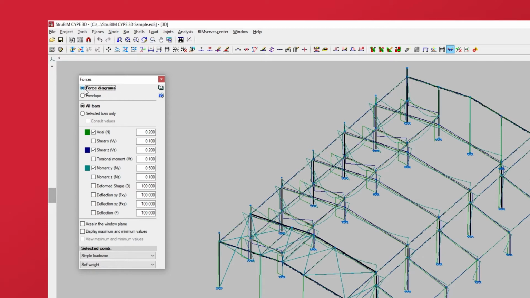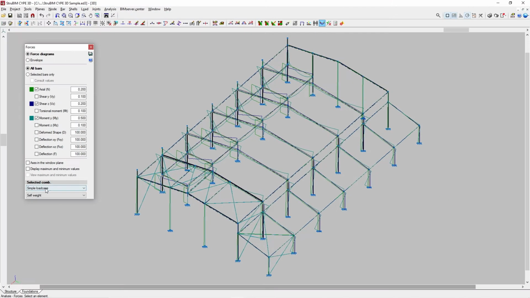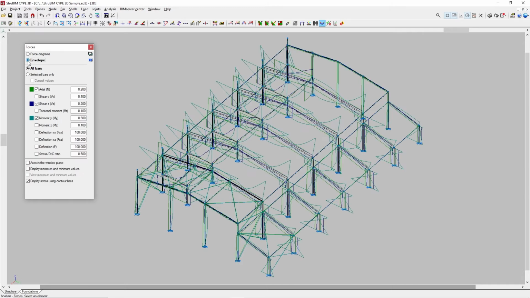When selecting force diagrams at the top of the window, we must enter the load case or load case combination that we wish to check. To do this, the program allows us to choose between the different load case groups in the drop-down menus. If we click Envelope, the program draws the maximum and minimum values of the force envelope from all the combinations used in the analysis.